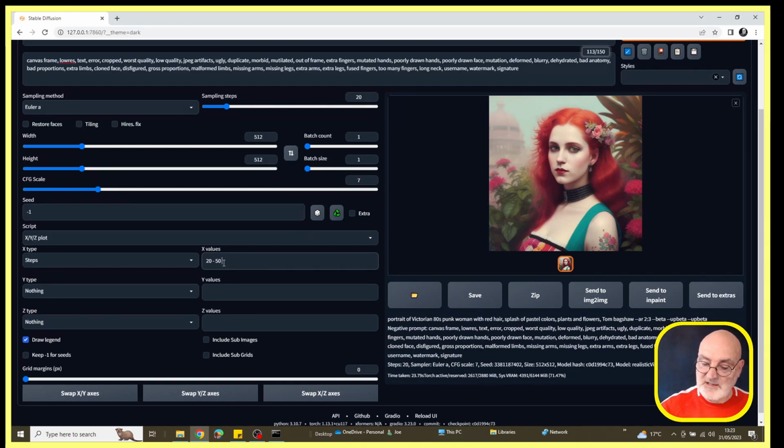And then I'll just put in brackets, open parentheses, plus 10, close the bracket. And basically, what that's saying there is I want you to create the image at 20 steps, building up to 50 steps, but going at increments of 10 steps. So we should, in theory, receive an output for 20 steps, 30, 40, and 50 steps. So I should get four results.